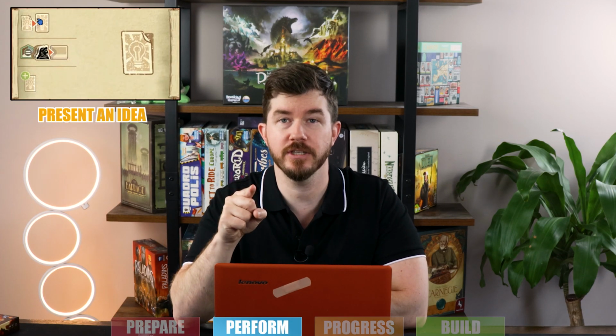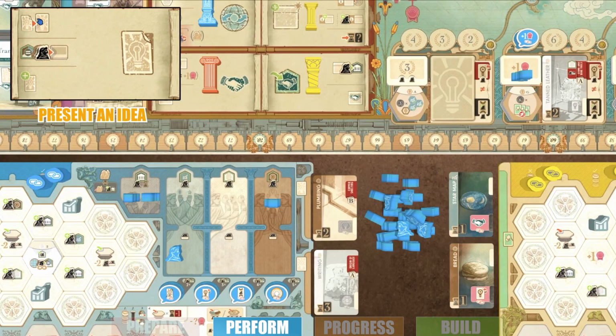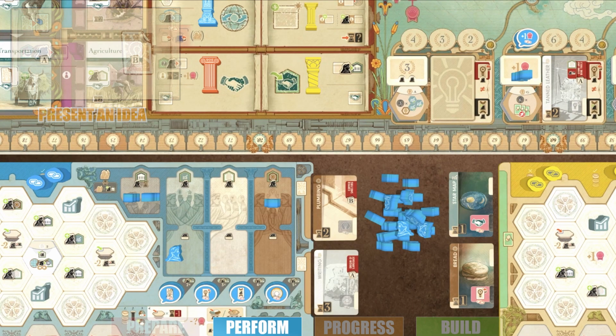The first action we're going to explore is presenting an idea. All good inventions start with a brilliant idea. To present an idea, you'll first place one of your idea cards located to the right of your society board on a region display that has no existing idea cards.